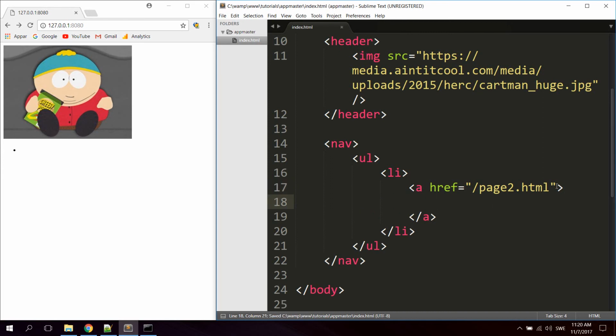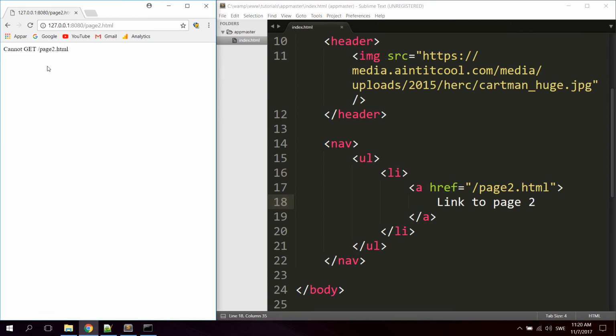And within the opening tag and the closing tag, you will define what the link will be named or how it will be visible. So let's just say link to page 2, because that's exactly what it is. And if we click here now, we get an error because the page cannot be found, as you can see. But don't worry, we'll create it later.